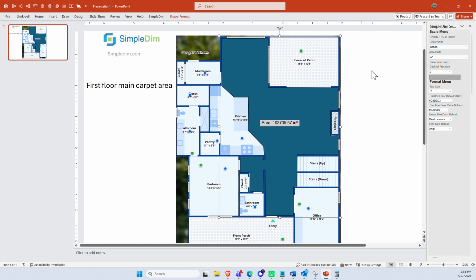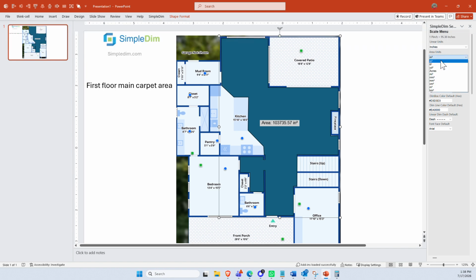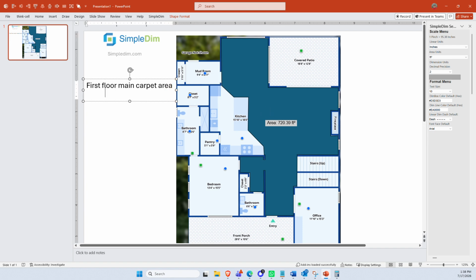It gave it to me in inches squared. That's easy. I can go up to my settings menu, accessed from SimpleDim settings, and then click my area units. I want it to be in feet squared. So now I know that my area is going to be about 720 feet squared for that carpeting. Well, that's pretty neat. So we'll go ahead and put 720.